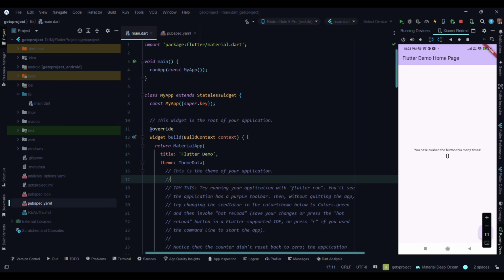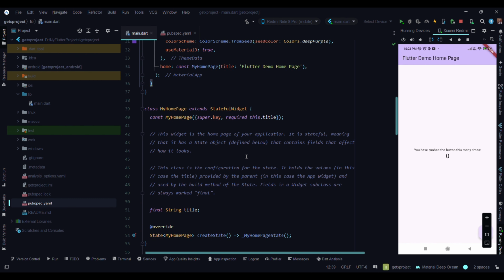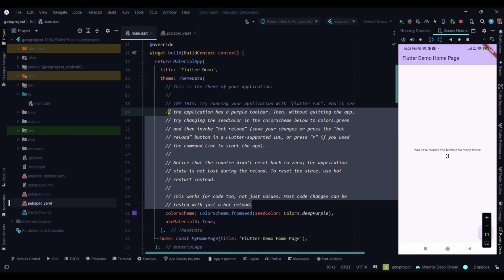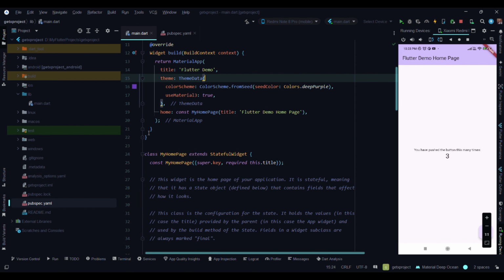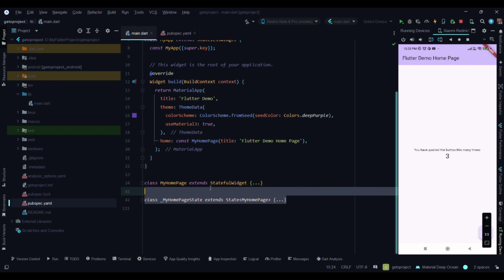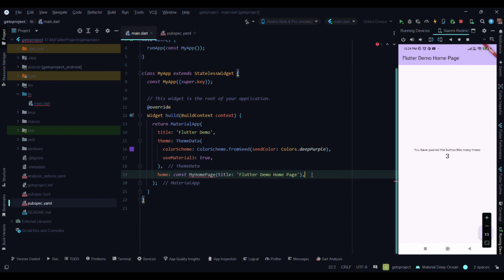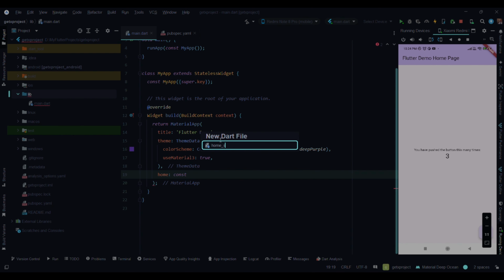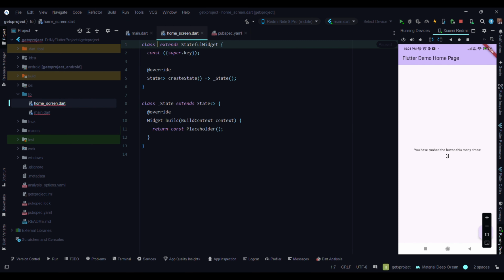So I've already created brand new project, and these are boilerplate codes, and if you will run the application, it will be a sample project with this counter. Remove all this, we do not require. Go to your lib folder and create one dart file. It will be a stateful widget.